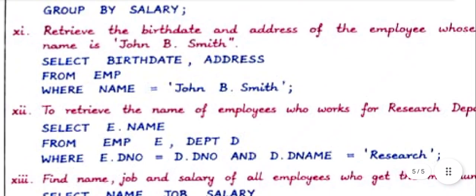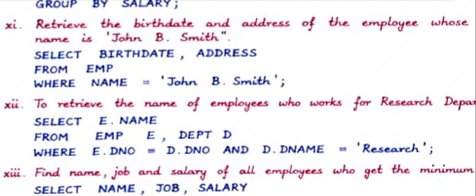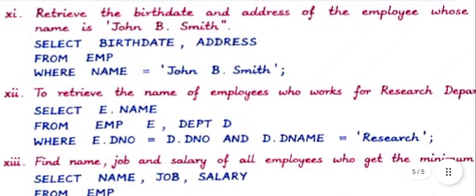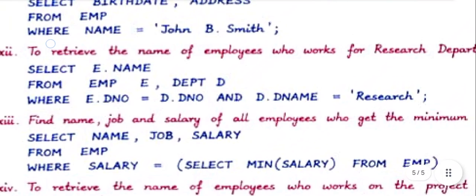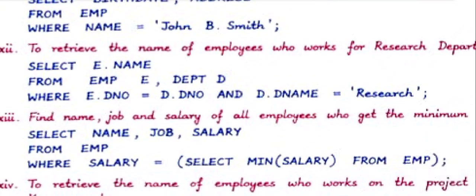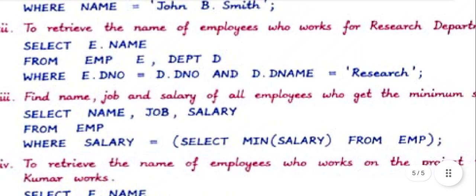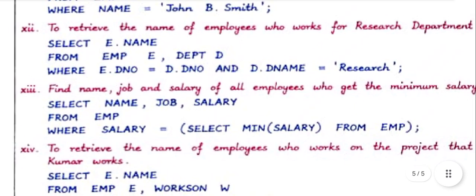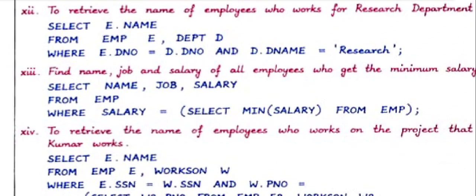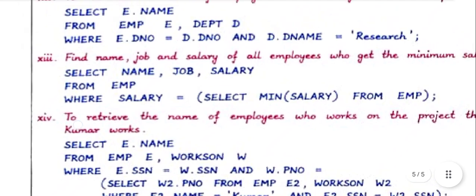Retrieve the birth date and address of the employee whose name is John B. Smith. Select birth date, address from EMP where name equals John B. Smith. To retrieve the data of employees who work for the research department: select e.name from EMP E, department D where e.dno equals d.dno and d.dname equals research.